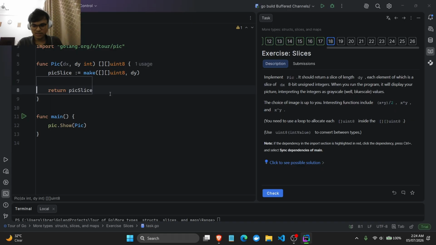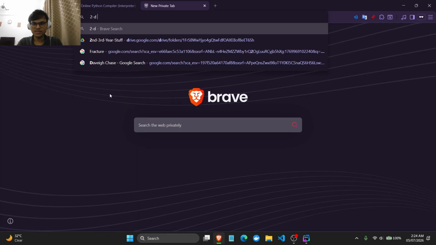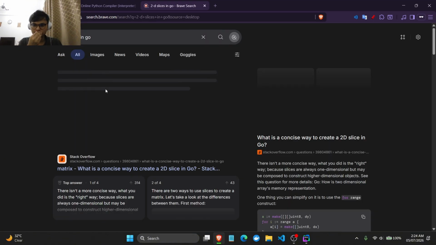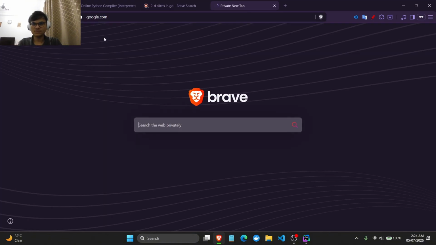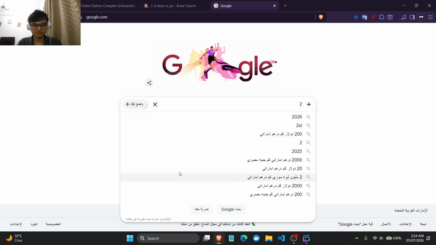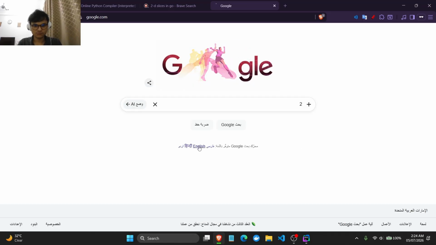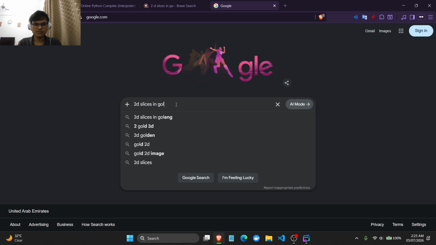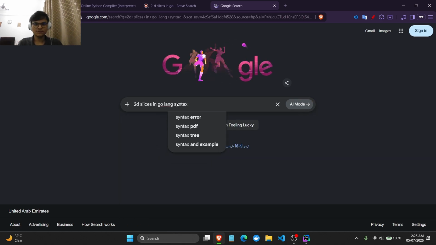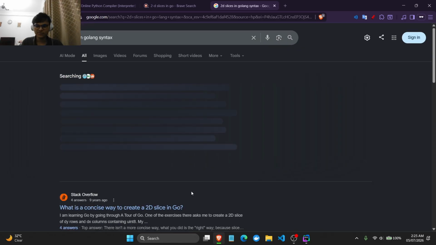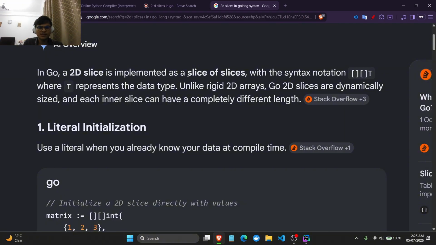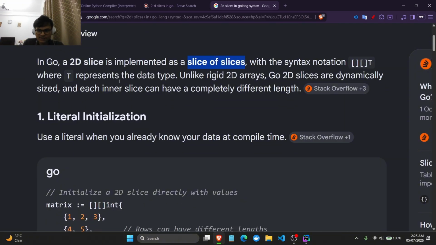Okay, let me just search this up. 2D slices in Go. 2D slices in Golang syntax. This is developer experience 101. In Go, a 2D slice is implemented as a slice of slices with this syntax.